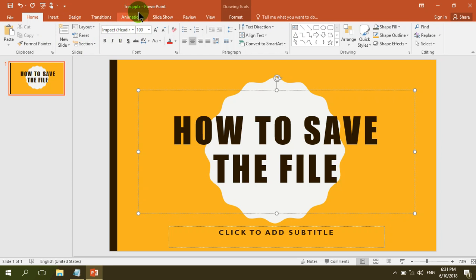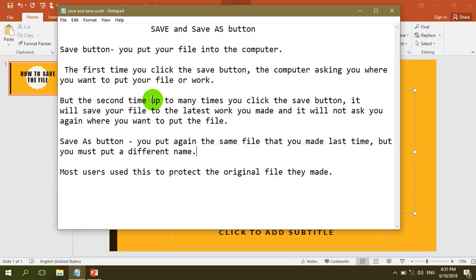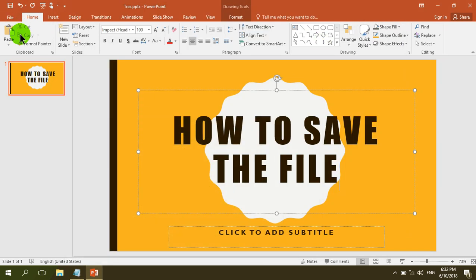As you see here, the name of the file is trex.pptx, so that is PowerPoint. The second time, and up to many times you click the save button, it will save your file with the latest work you made, and it will not ask you again where you want to put the file. So the second time you click this again, or the third time, the fourth time, the computer will never ask you again where you want to put the file, because you already did that the first time you clicked it.